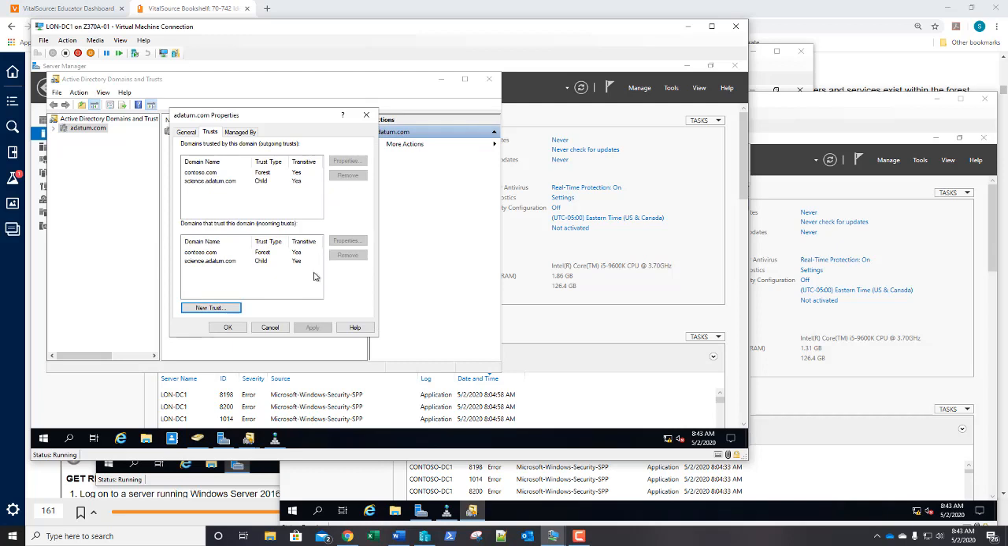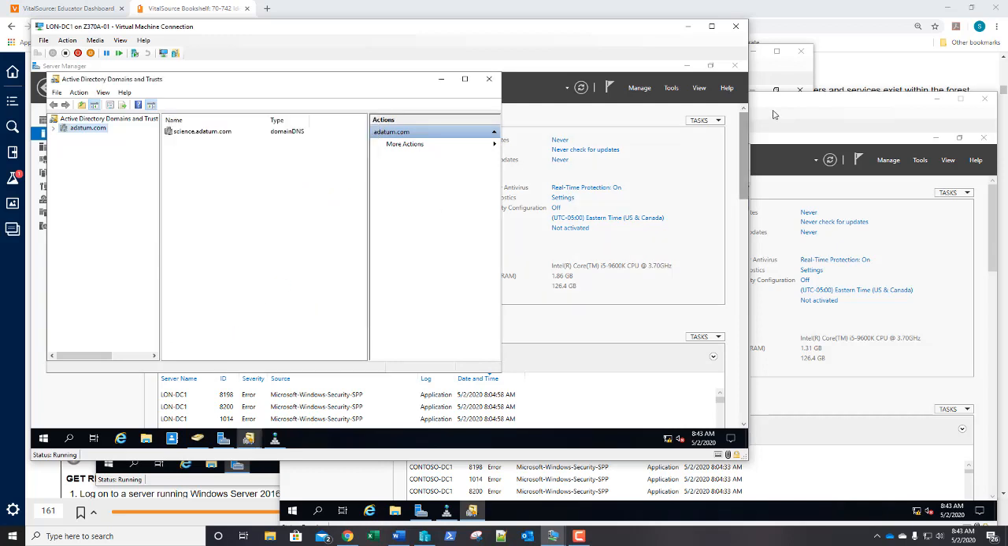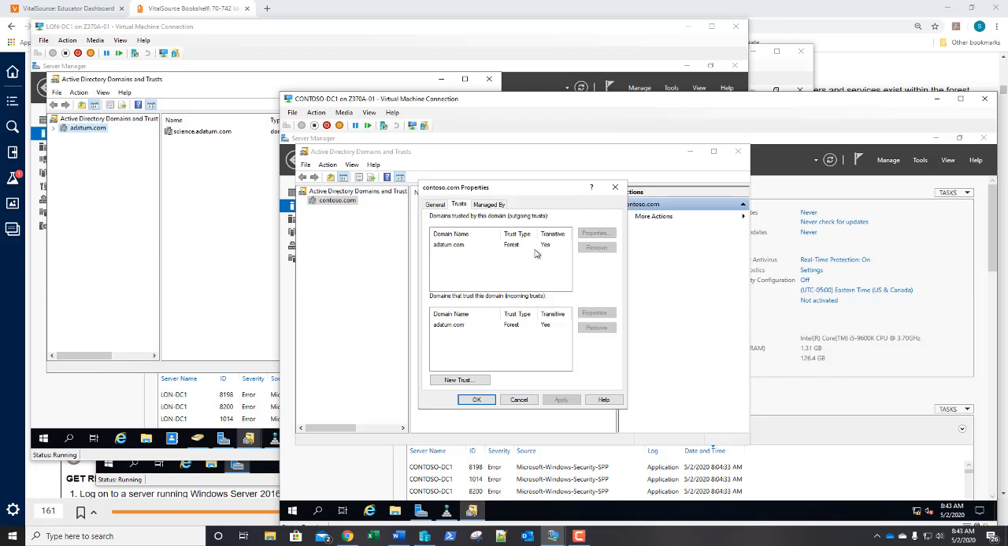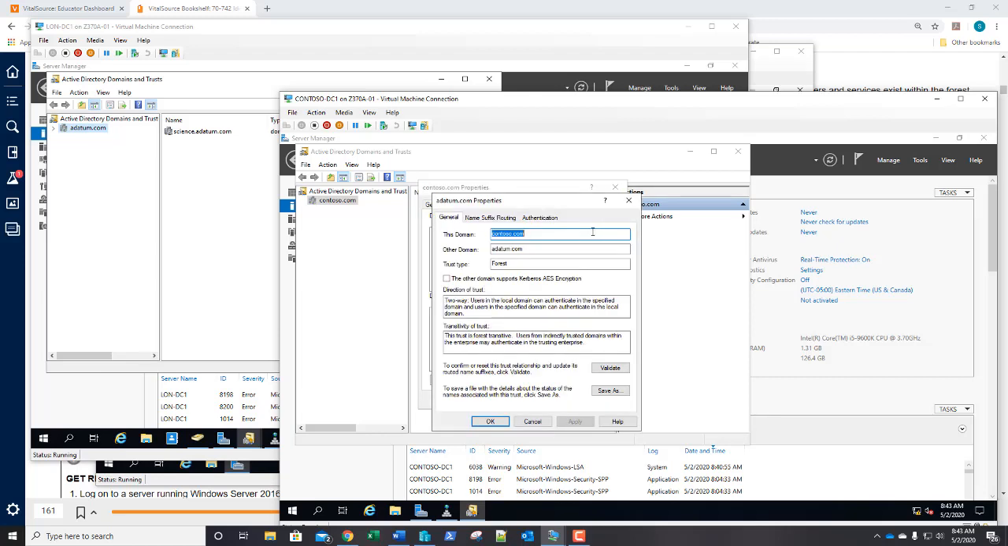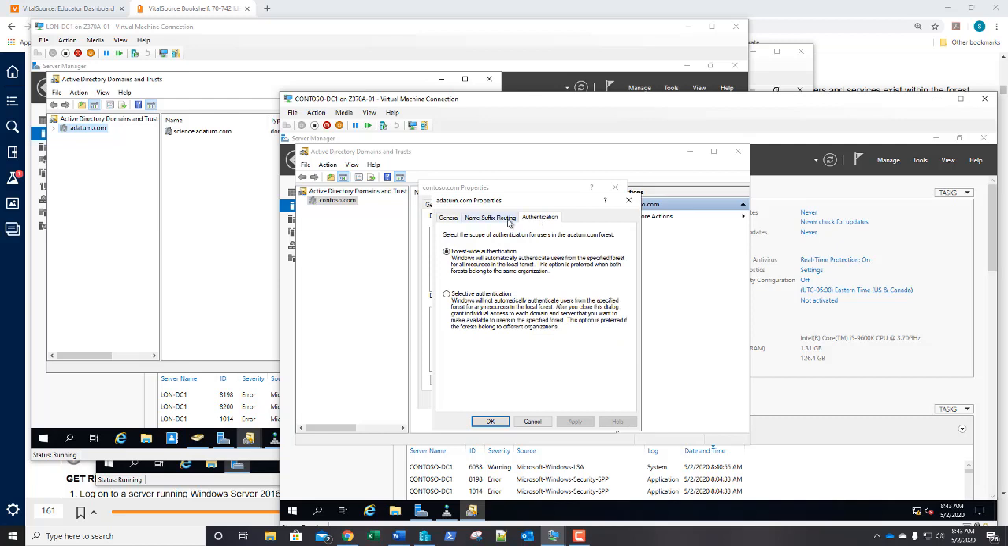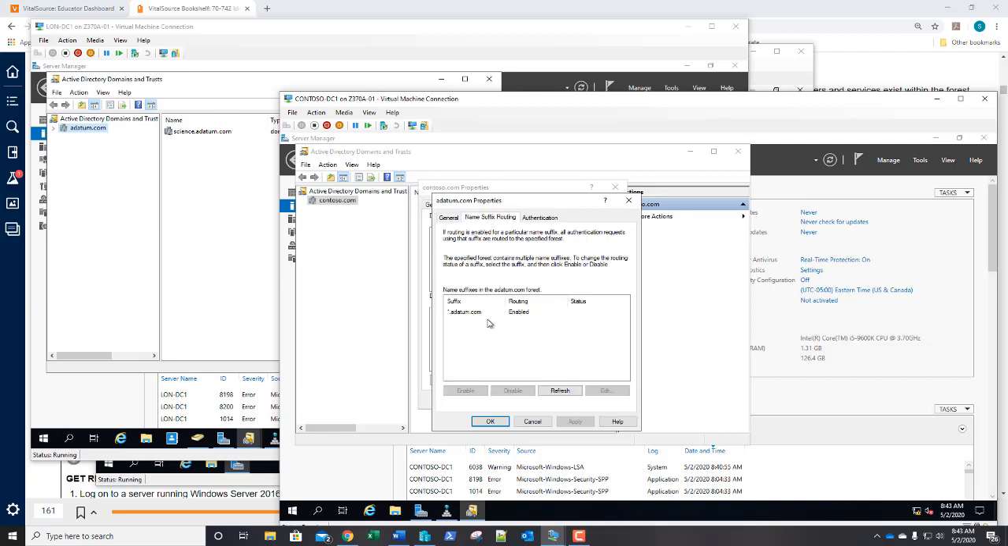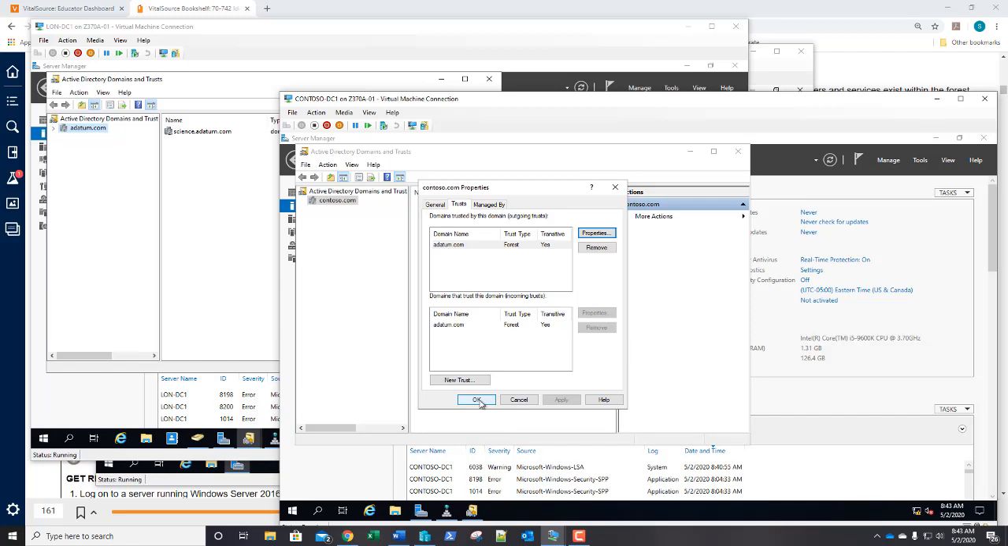Transitive trust. Click OK. Come over here. We can see we have our transitive trusts. Let's take a look at properties. And we can see there's our type of trust. This domain, the other domain, the direction, it is a two-way. The transitivity of trust, it's forest transitive. We can validate it. We could save a file with details about the status. Or what authentication did we use? Name suffix routings. We could see, here's your suffixes. Okay? That is how you create trusts.